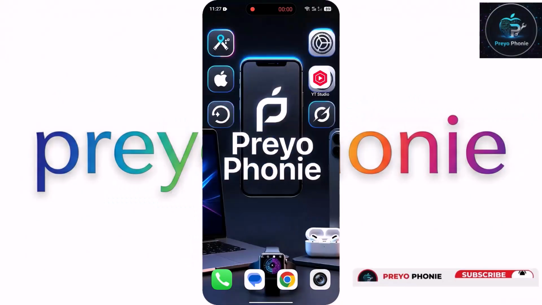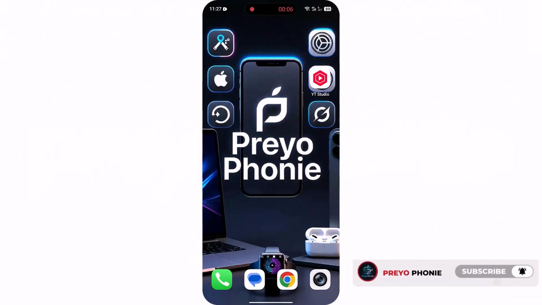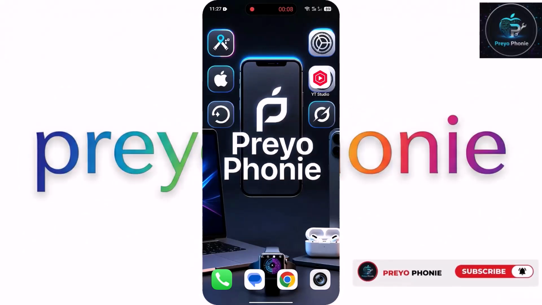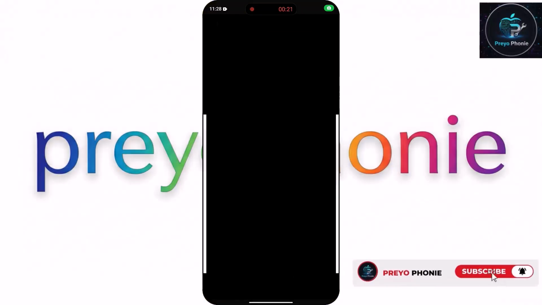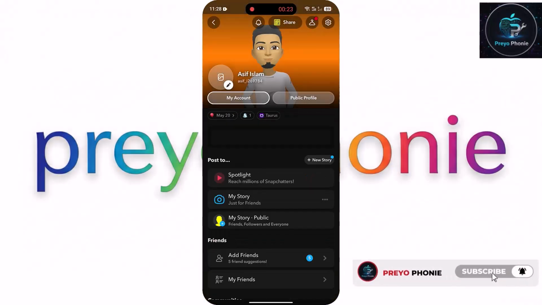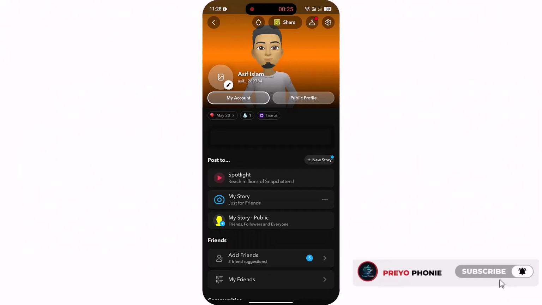Want to remove your Bitmoji avatar from Snapchat but can't find the option? Today I'll show you how to delete your Bitmoji from your Snapchat account. Step 1. Open Snapchat profile. Open the Snapchat app and tap your profile icon in the top left corner. This is where your account and Bitmoji settings are located.